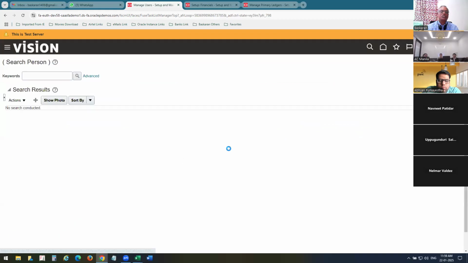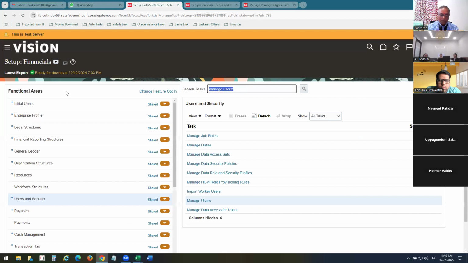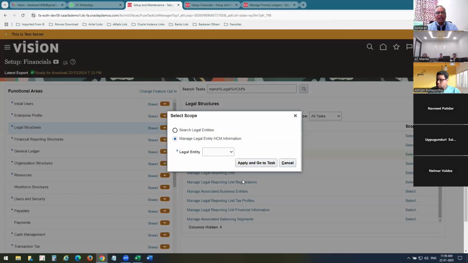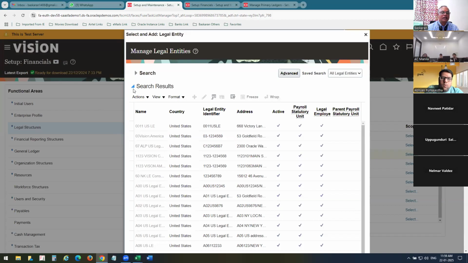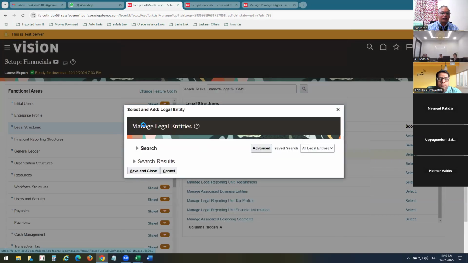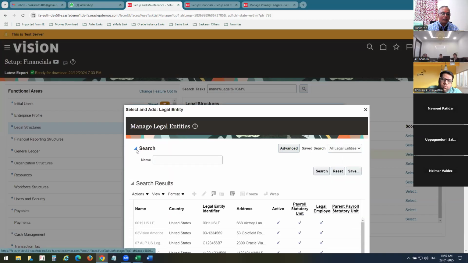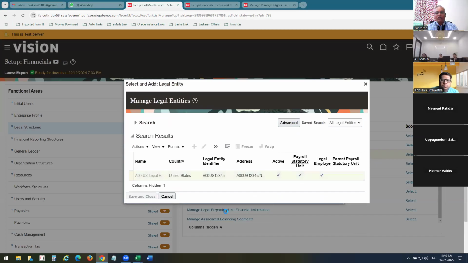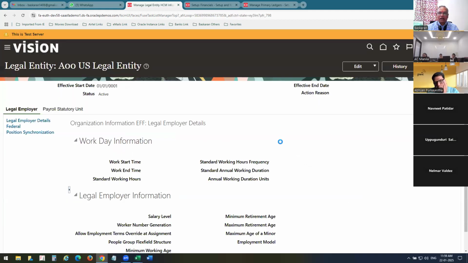I can go to my association of legal entity now. So manage legal entity HCM information. Likewise, we have to do one connectivity. Click on select and add, and then search for our A00 legal entity. Select, then save and close. And then it leads to your update or correction. Update means layer, and correct means override.